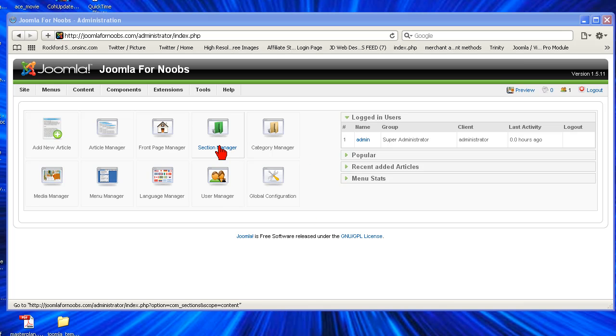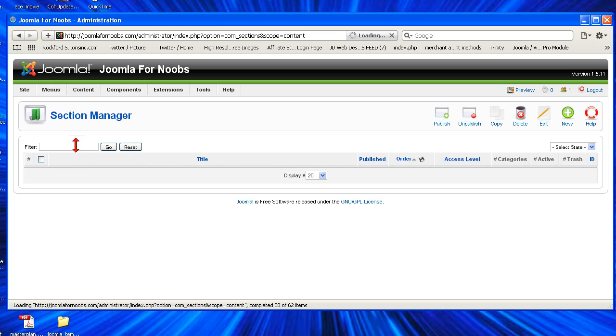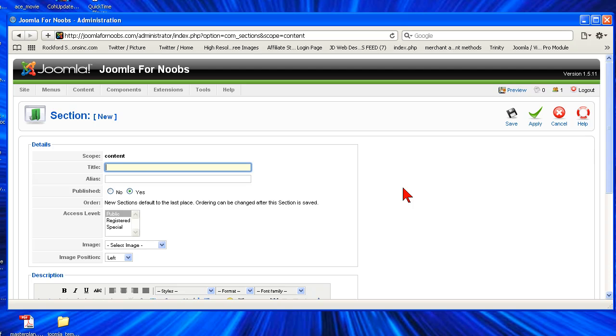So to create a section, you'll click on that button there. Now sections are like file cabinets on your site. Categories are like files, and articles are like pieces of paper that go into those files. So click New, and we'll just put in Joomla Basics.